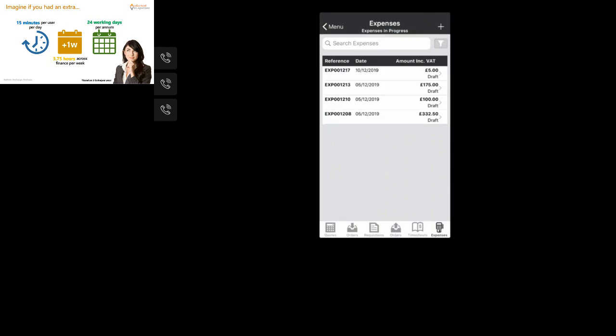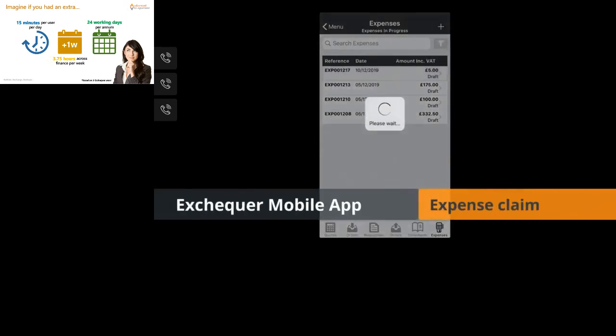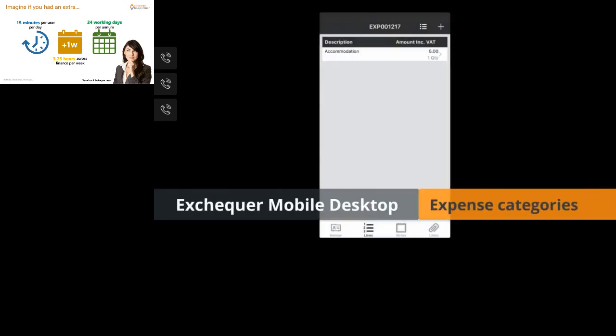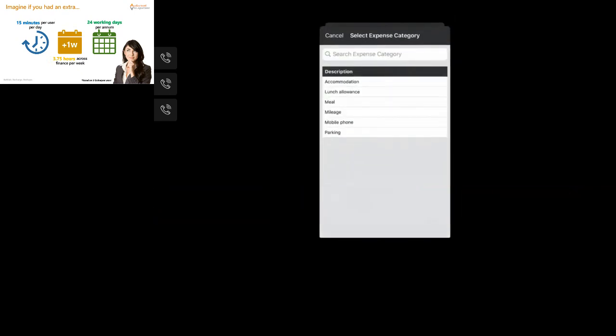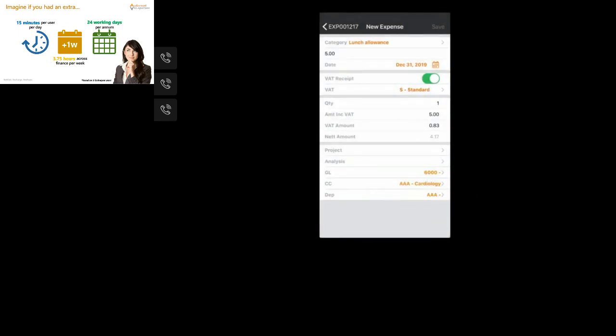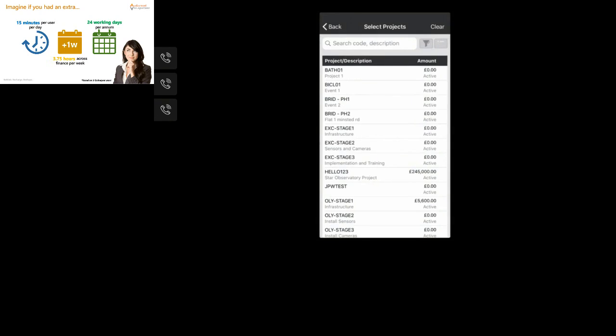So in addition to quotes, requisitions and orders, Exchequer Mobile also has a facility to allow end users to attach expense claims and get those approved. So an expense claim, let's take a look at it on an app to begin with. So I can choose from a pick list of expense categories that are predefined by the finance team. Associated with each are policies and limits that might apply to that particular category.